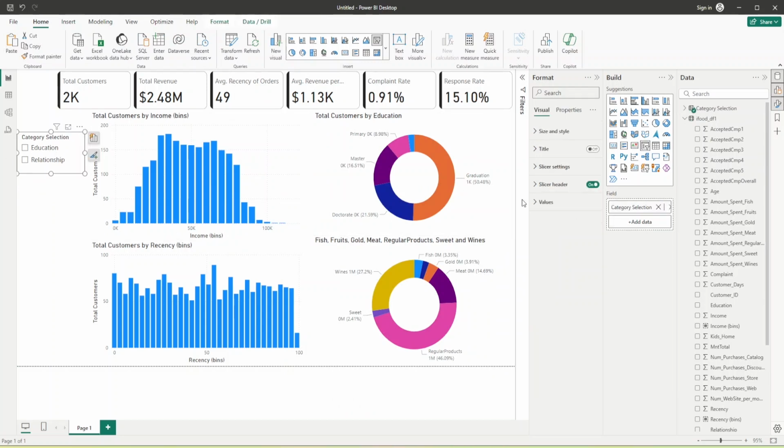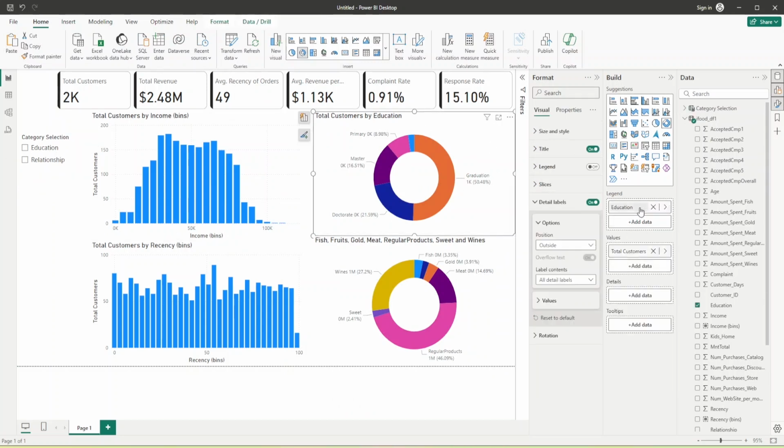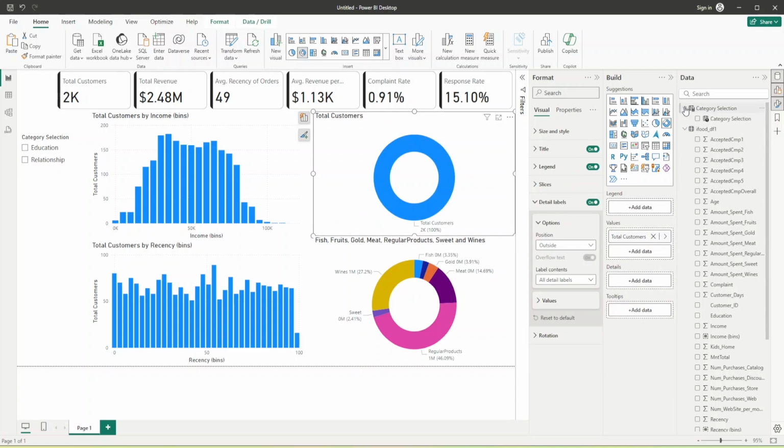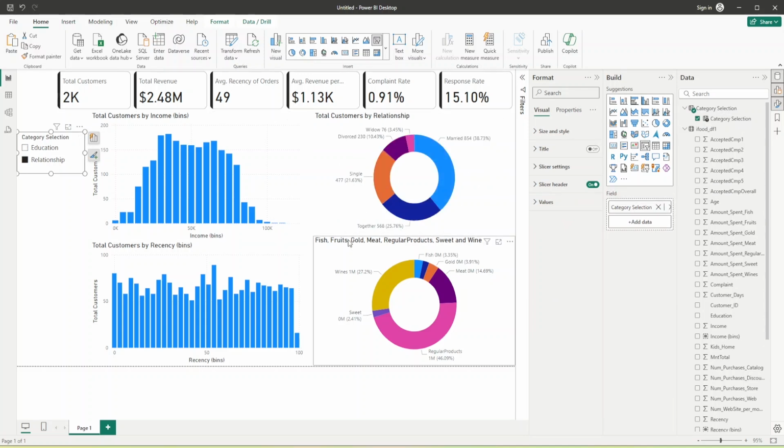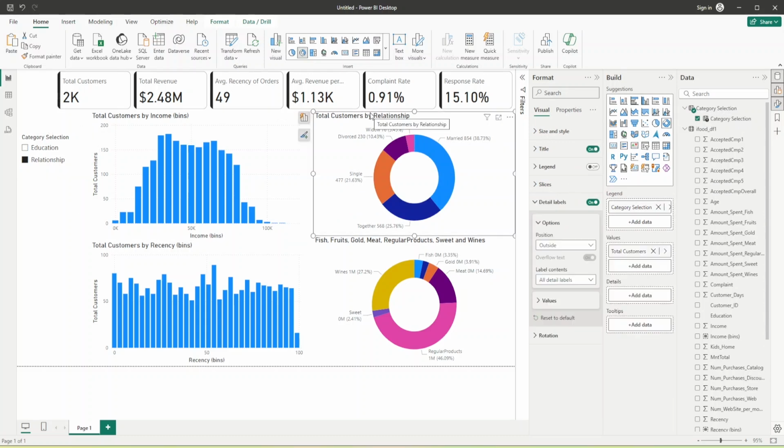Now since this is created, instead of education we will be changing to category selection. Once category selection is changed, if I select education, it will show you education, but if I click relationship, it will show the distribution of your customers based on relationship. And the same thing we can do for our total customers as well.